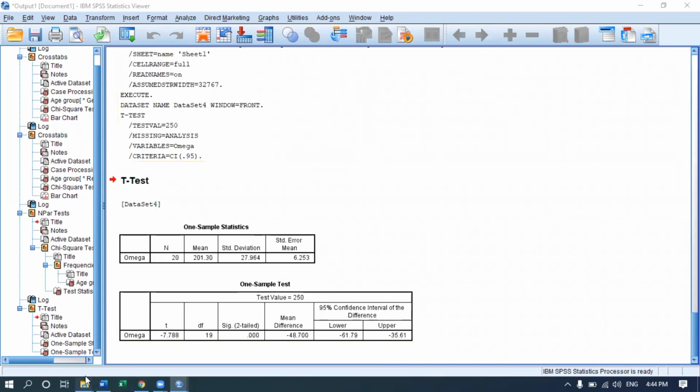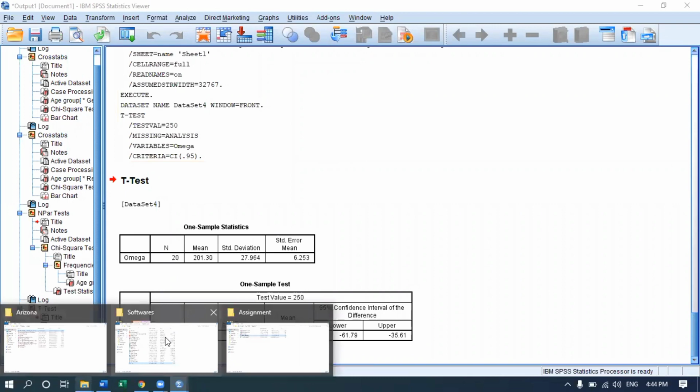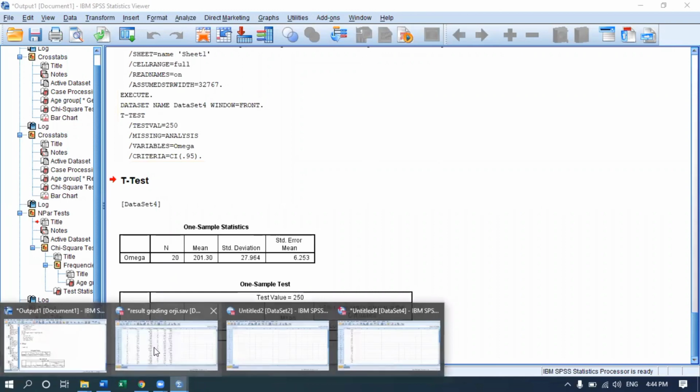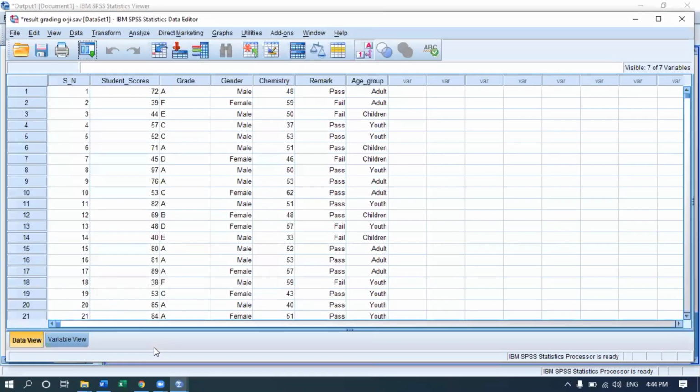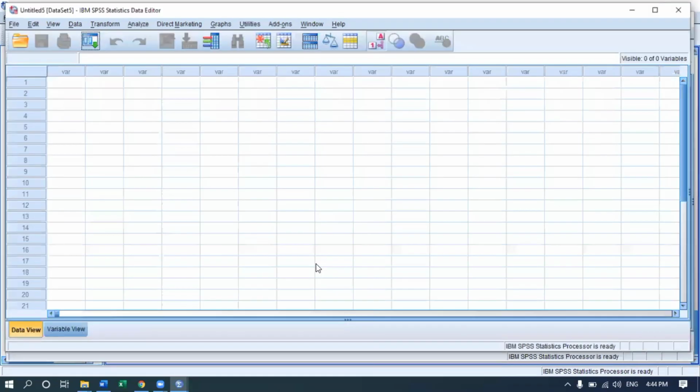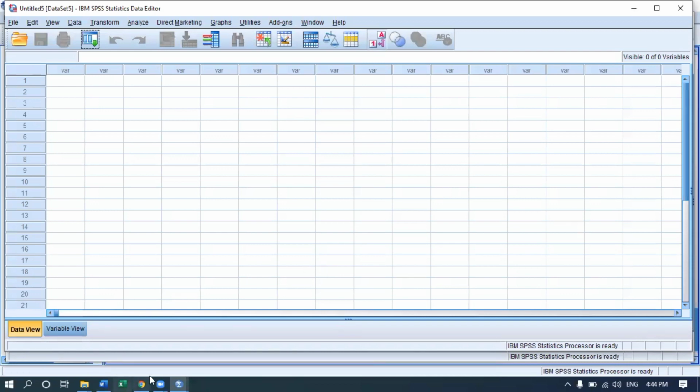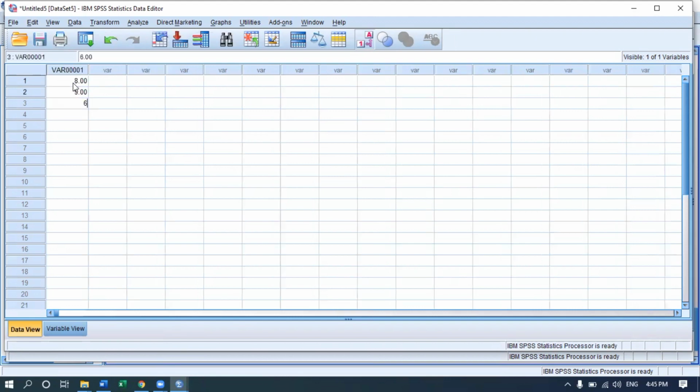Yesterday we tried to solve a question. Here's our SPSS. We tried to solve a question in this. So now we're going to do, okay, I was explaining something. Let me open a new sheet. Now, let's say I have two groups. Let me just assign random figures. Then this is the second group.